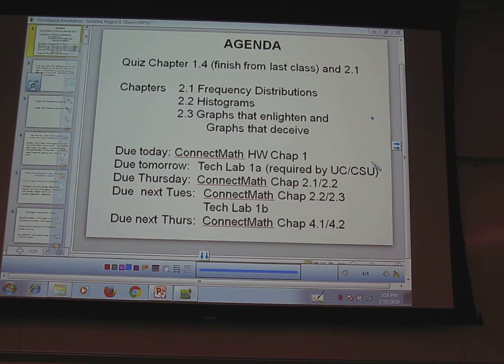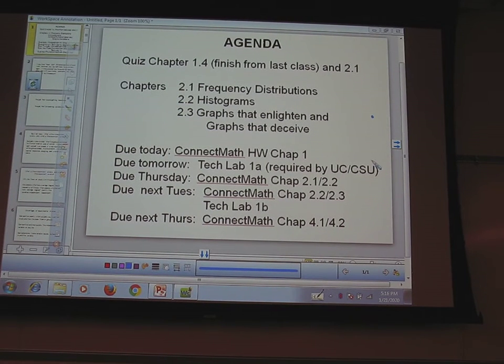Okay, so today we're doing that quiz on the last part of chapter 1 and then the first part of chapter 2. Today we're going to finish up 2.1 and do 2.2. We probably won't get to 2.3. And then today you have your first Connect Math due on chapter 1.